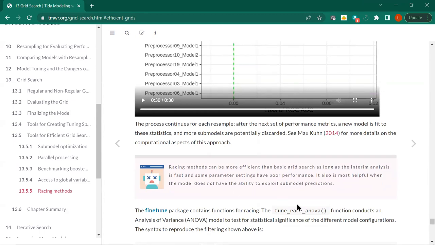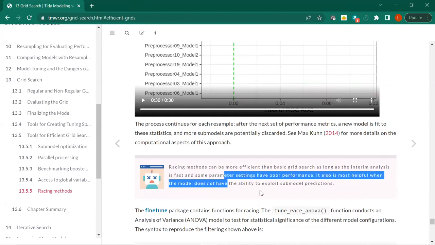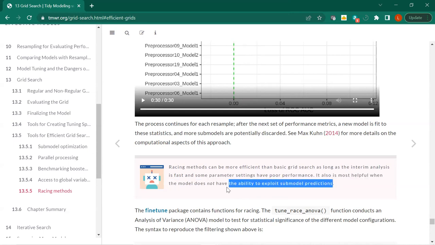What is this little callout here? This can be more efficient than a basic grid search, as long as the analysis is fast. And of course you have to have some parameter settings that have poor performance. And also when the model does not have the ability to exploit submodel predictions. I'm thinking some sort of nested model, but what do y'all think, in plain English, as I like to say? What does this phrase mean to you?